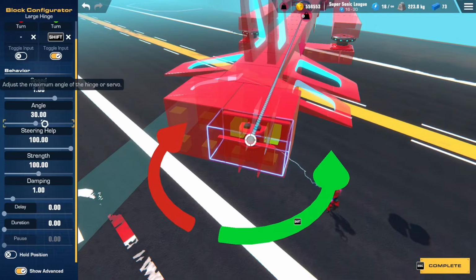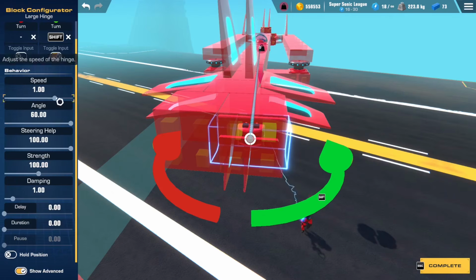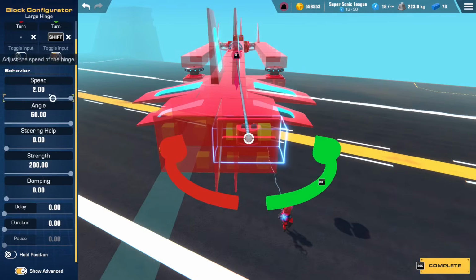And then we're gonna set the angle to 60, which is max, the speed to 2, cause duh, steering help to 0, cause duh, strength to 200, cause duh, and dampening to 0, cause duh. So this is what it should look like. Speed 2, angle 60, steering help 0, strength 200, and dampening 0.